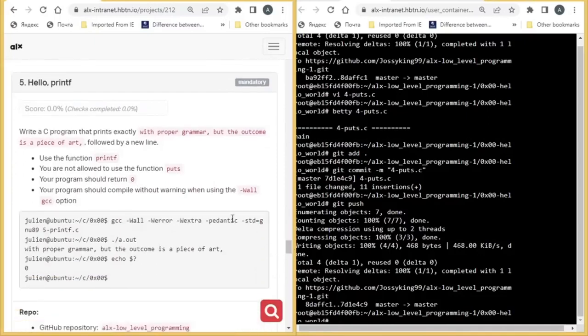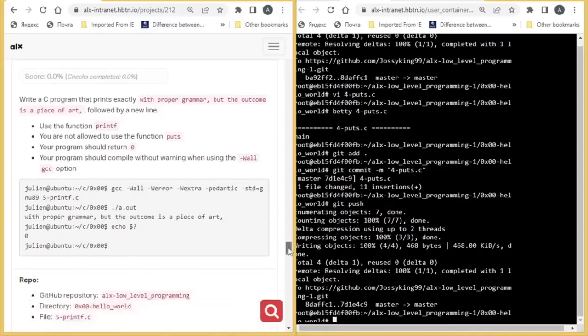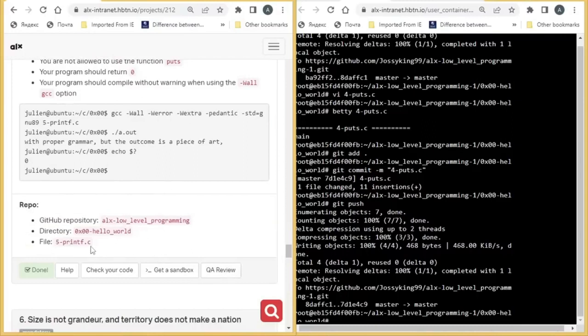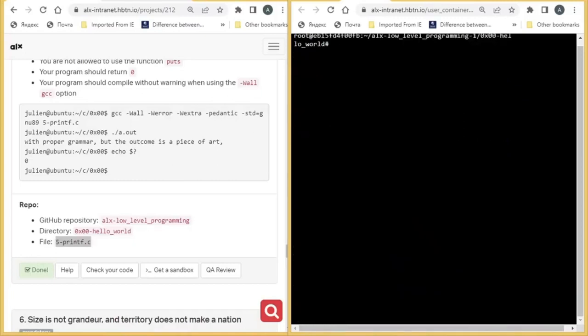Write a program, printf. All right, so copy this. Okay, let's clear the terminal. vi, Ctrl A, V, I paste that. All right. Press I to enter insert mode.